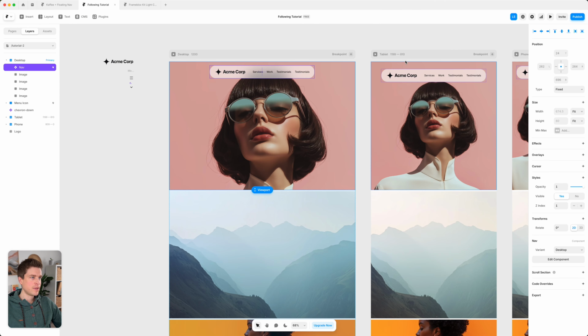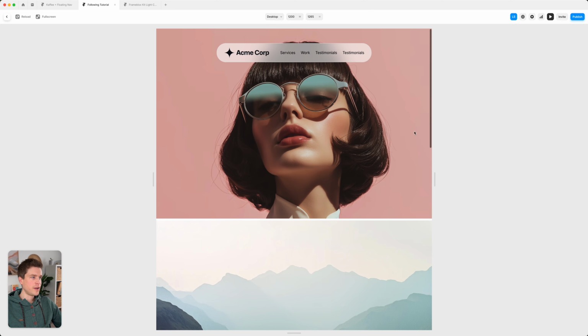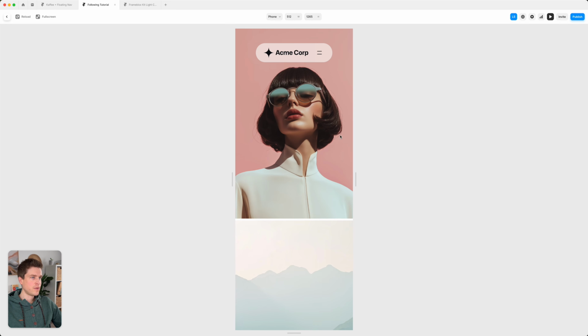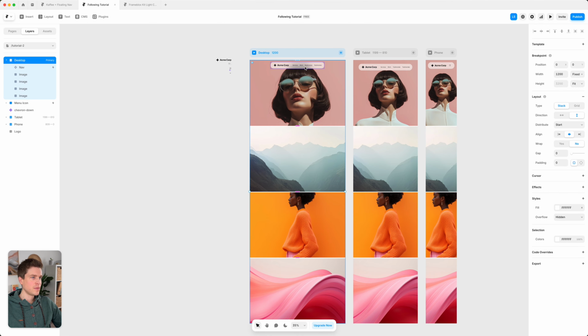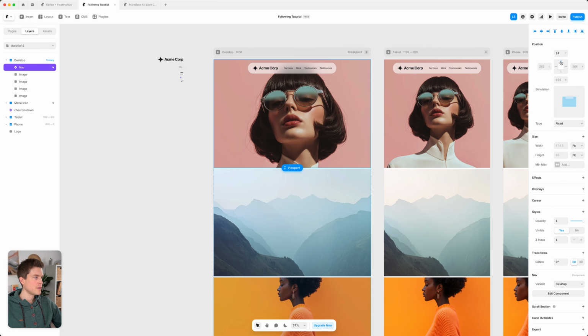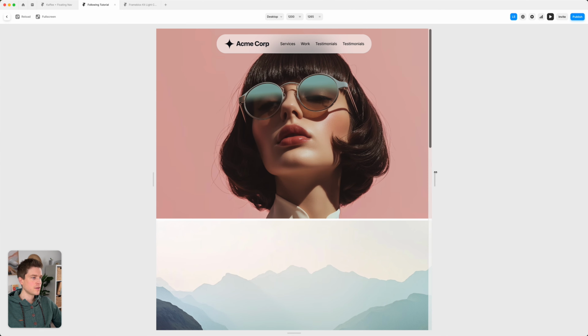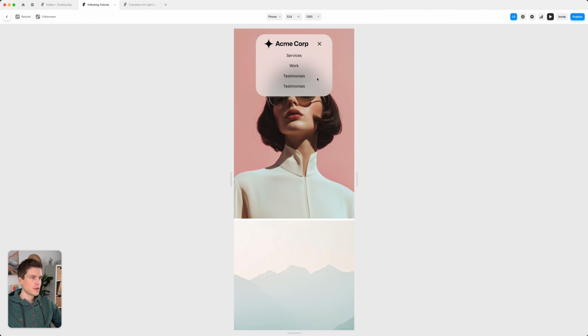And yeah, let's give this a preview. Desktop's already looking good, and phone. Okay, for some reason, we lost our anchor point to the top, so let's just activate this once again, give it a preview, and this is looking pretty good. So yeah, that's about it.